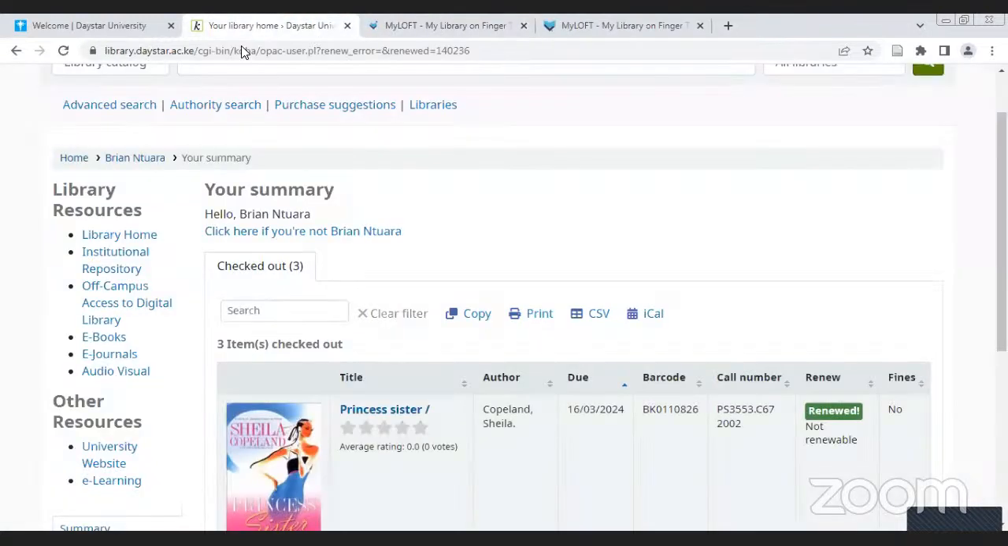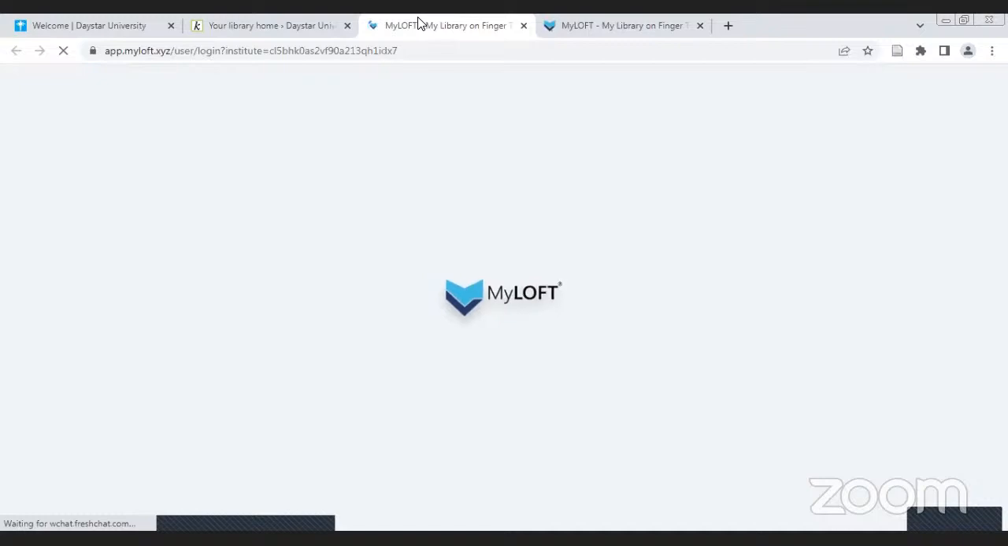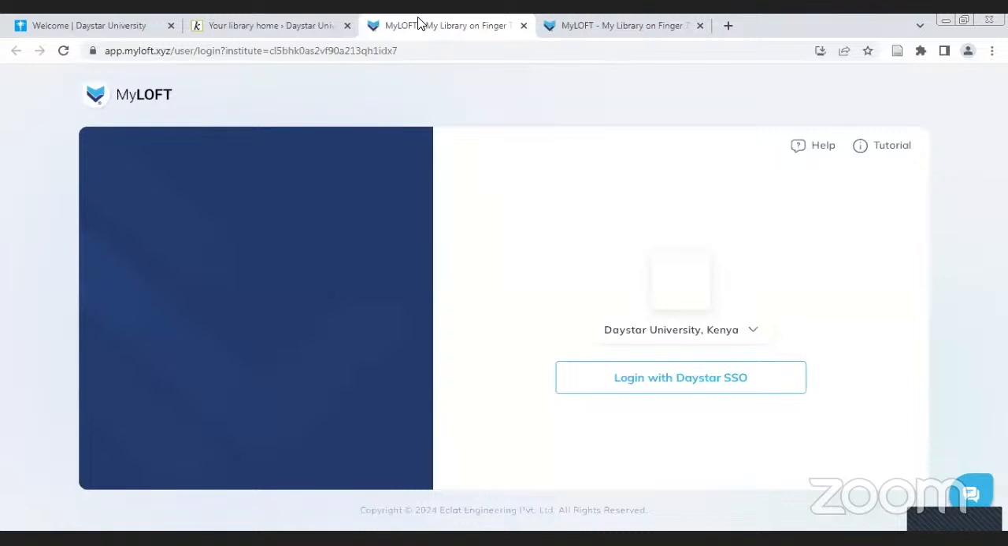So all you have to do on the library page, just click on off-campus access to digital library. Now, this library is accessible anywhere as long as you have internet. And all you need to do is have a functioning username, I mean, Daystar email. And that is just all you need, basically.